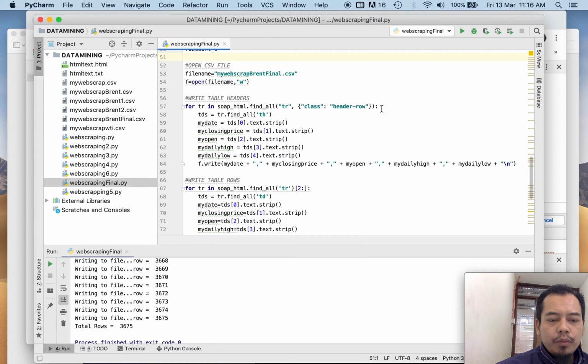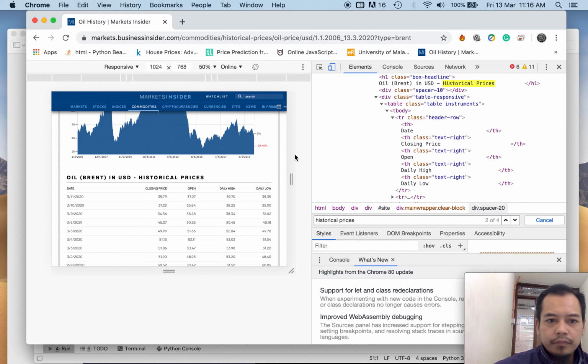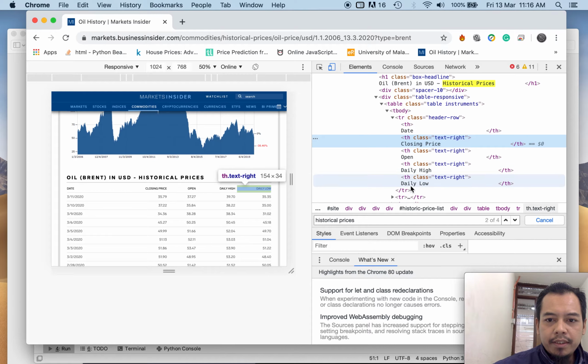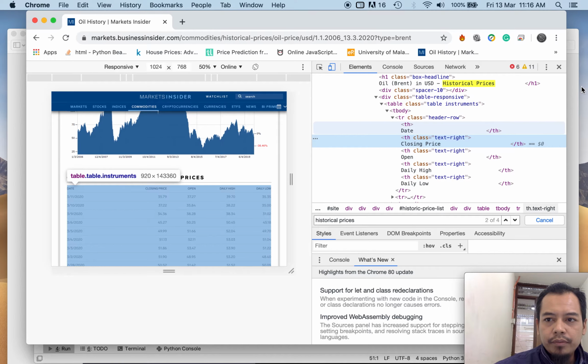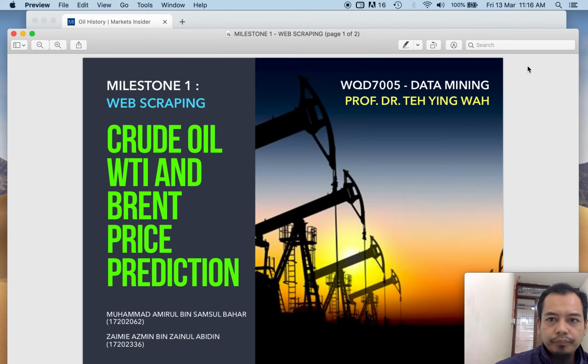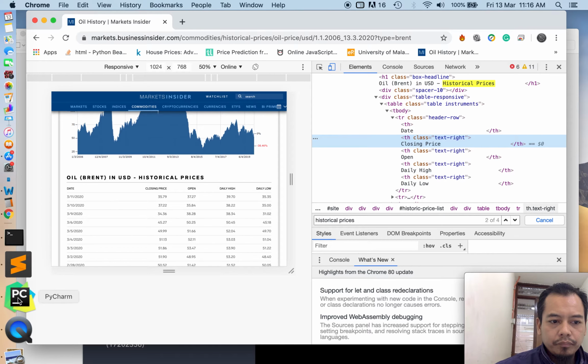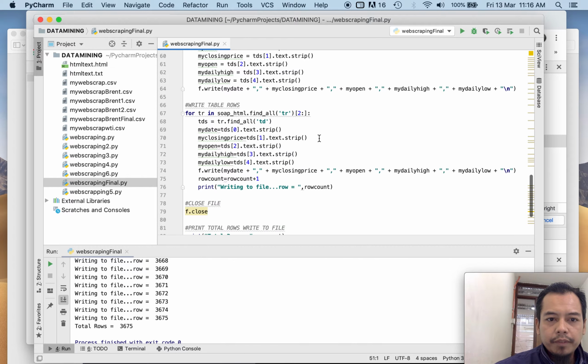What we want to write first inside the CSV file is the table header. You can see here what I showed just now. This is the table header. This is the first thing that we need to write to the CSV file.